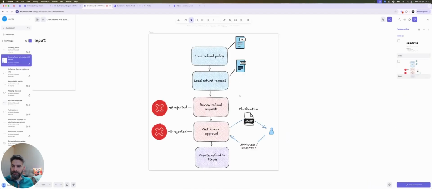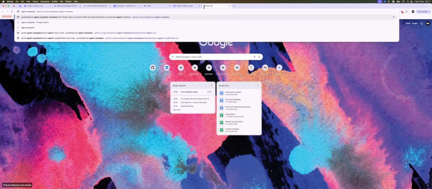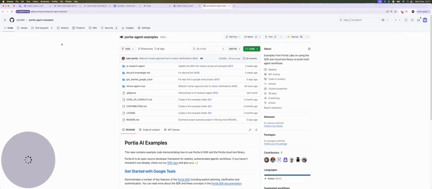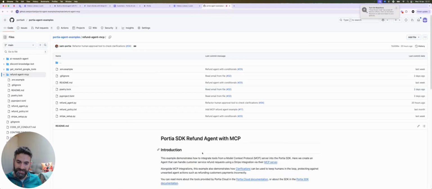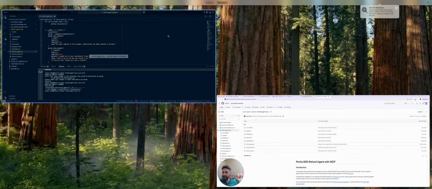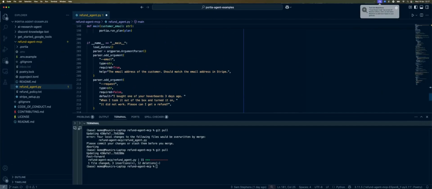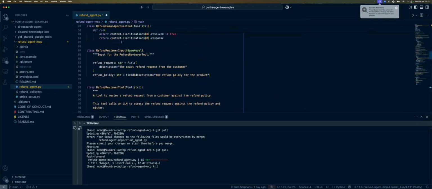Before we jump in, you're going to need the code for this, which is sitting in our GitHub repo, the agent examples repository. Amongst our repositories, there's one called Portia Agent Examples, and specifically there's the Refund Agent MCP. That's the one that you will want to use, courtesy of the illustrious Sam Stevens from our team. I have already loaded the example in VS Code, so I've got it all open, and we're going to go through it together.